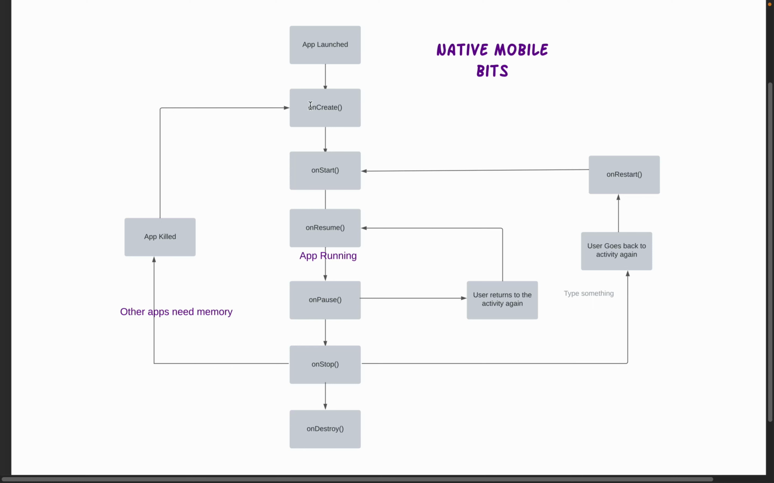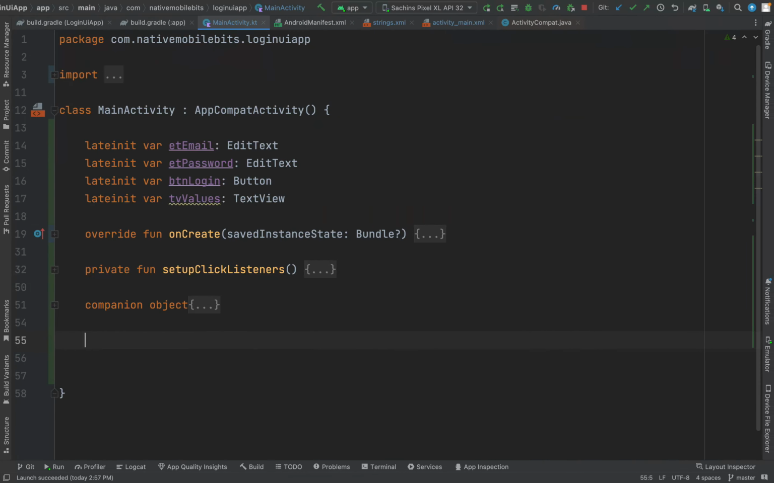So to start with, let's consider one example. The user interacts with the application launcher icon inside his or her phone, and the user launches the application. Whenever the user opens the app, three methods will be called. First method will be onCreate, then onStart and onResume. So now let's go back to the code and let's try to add these methods.